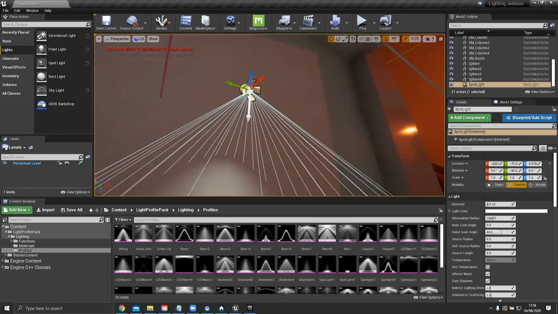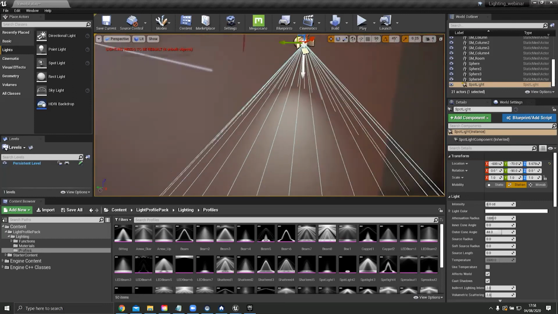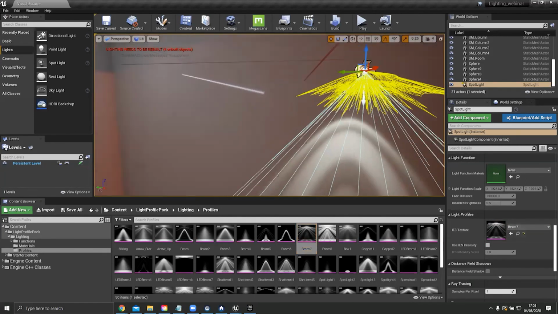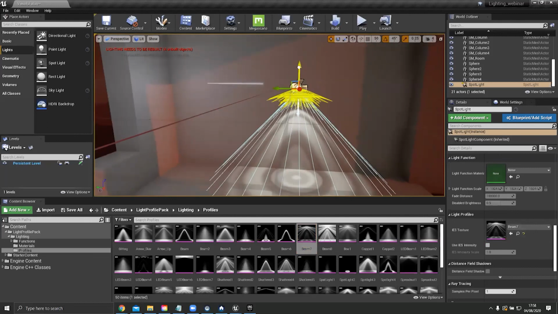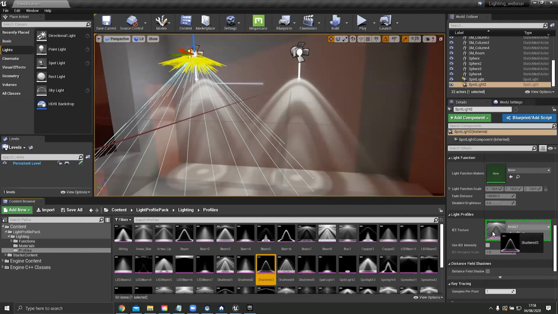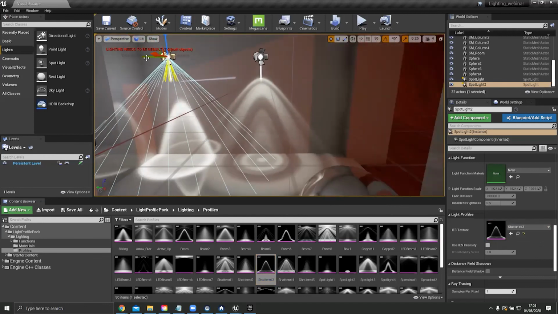And as long as it's set to stationary or movable, this won't work on a static light. I can just go down through the options to where it says IES profile and drag and drop. And you can see you're getting some interesting shapes to my lights. Again, maybe just one over here. Cool.